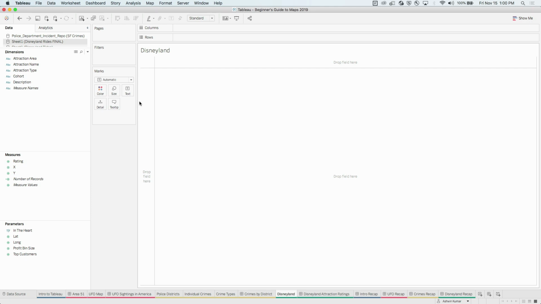To tell Tableau to use our map of Disneyland, we'll go back to that Map menu at the top of the screen, click Background Maps, and hit None. That tells Tableau to not use the built-in Tableau maps and to instead use our image that we just loaded in. Now all we've got to do is load in our data. So if you recall from our data source, the x and y coordinates are what we're going to use to plot each ride in Disneyland.